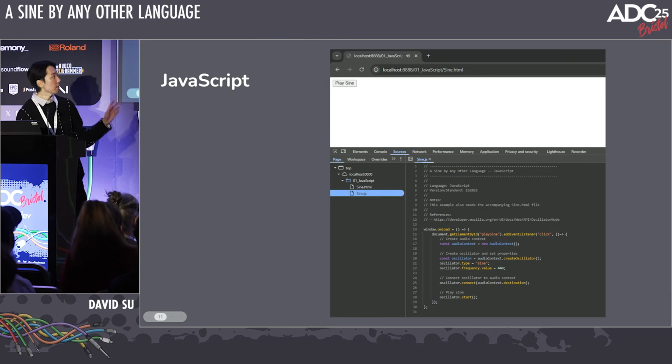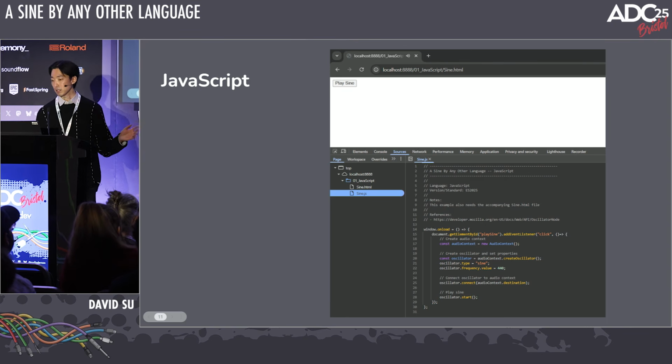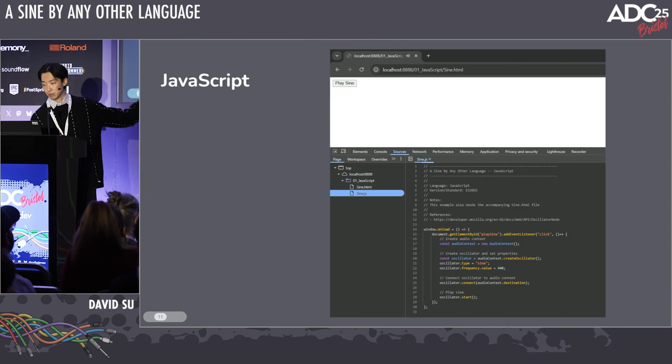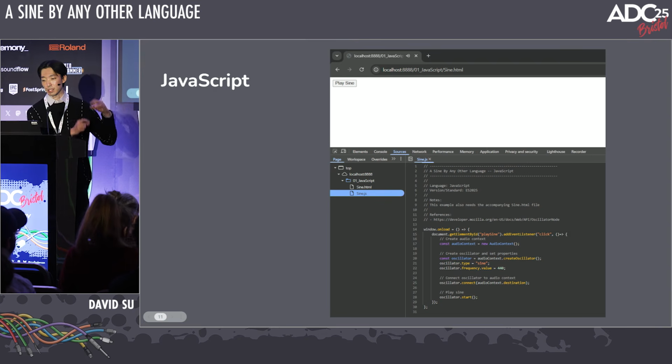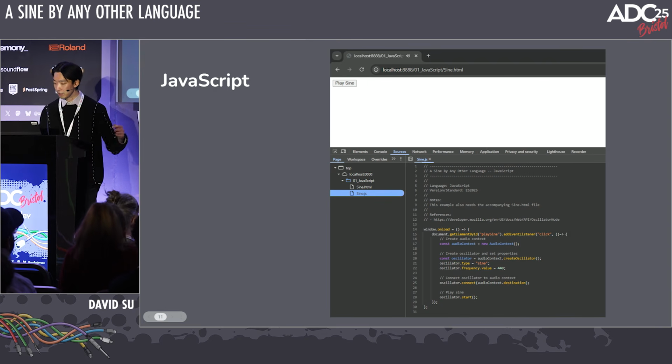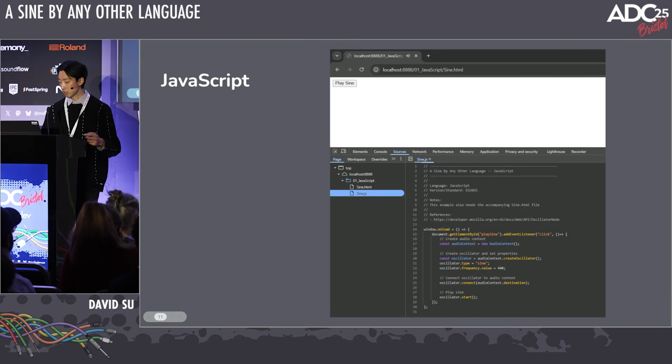First up, we have JavaScript. This is actually a great first one because it's super simple using the Web Audio API. So we create an audio context, create an oscillator, set it to a sine type at frequency 440, connect the oscillator to the context, and then play it. This plays infinitely, so it lasts forever as long as the program is running.